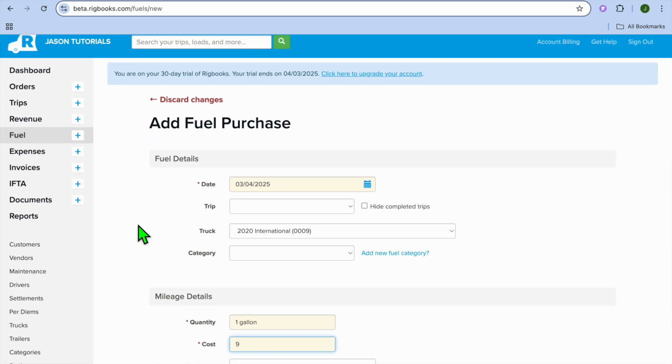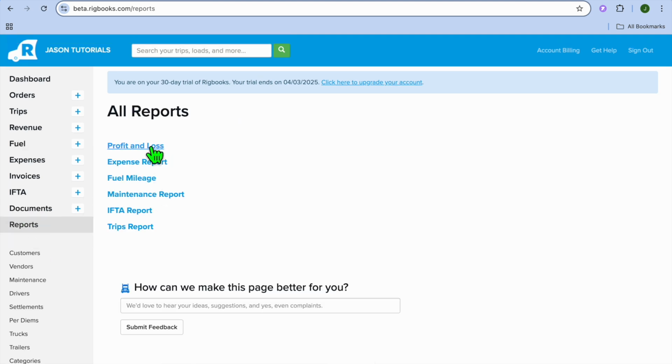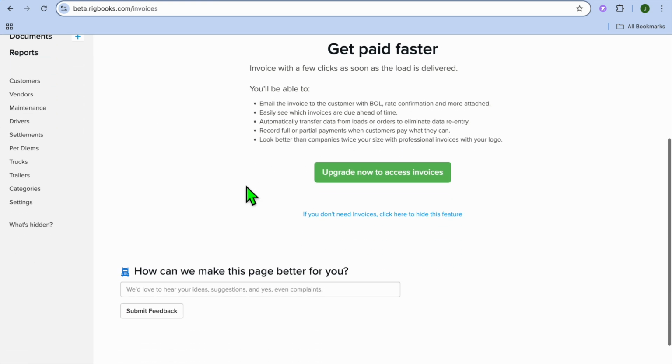In the future, if you would like to view reports, you can tap on reports from the left hand menu option. And this is where you'll be able to view your profit and loss report, your expense report, your fuel mileage report, all of the different reports right here. And if you would like to create an invoice, you can select invoices from the left hand menu option. Then from there, once again, as I said earlier, to access the majority of their features, you'll need to go onto their paid plan. If you were on their paid plan, you could tap right here and you'll be able to create an invoice. But that's basically it.